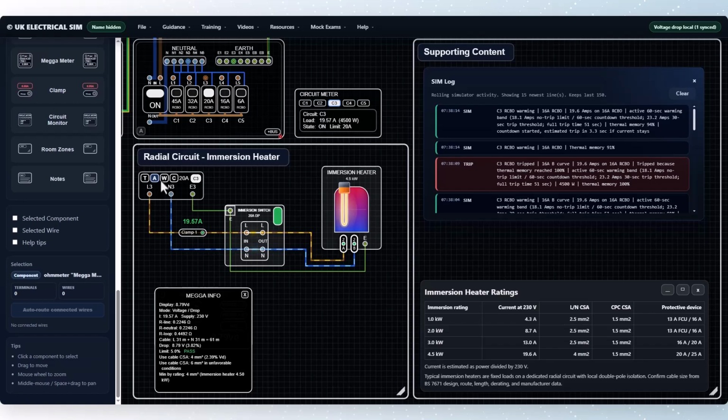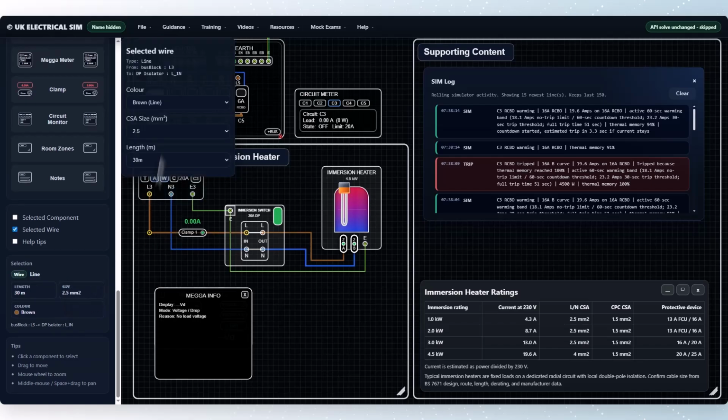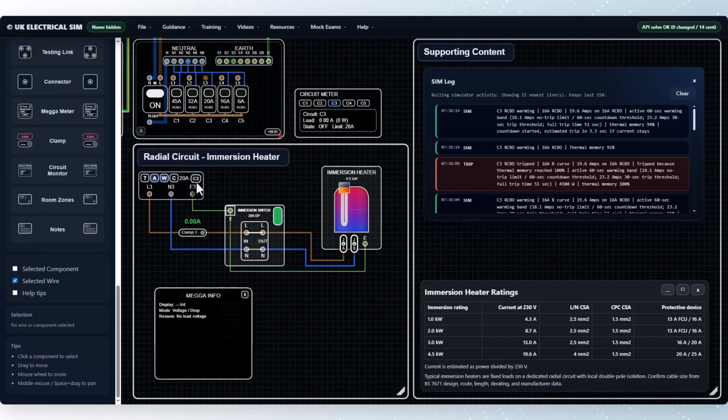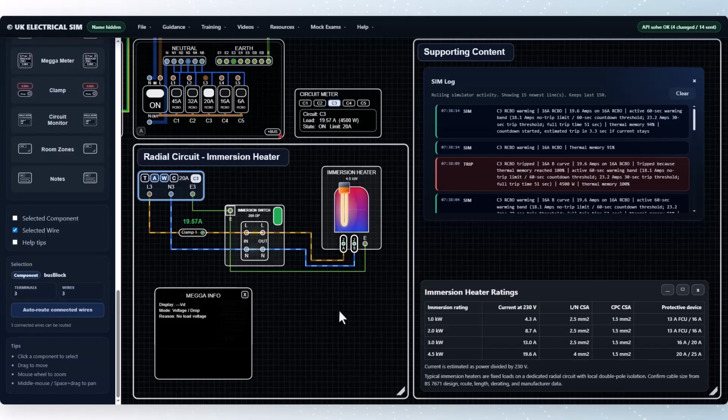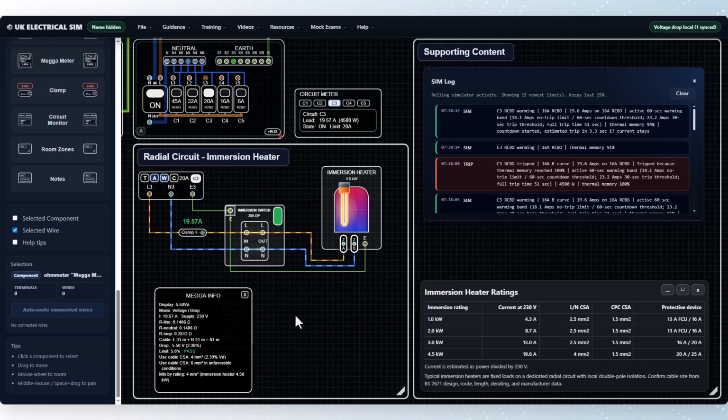Voltage drop is only one part of the design, so let's isolate C3, change the cable size to 4mm squared, and run the test again. This time the voltage drop is lower, at around 5.5 volts, giving us a better and more suitable design for the higher rated heater.